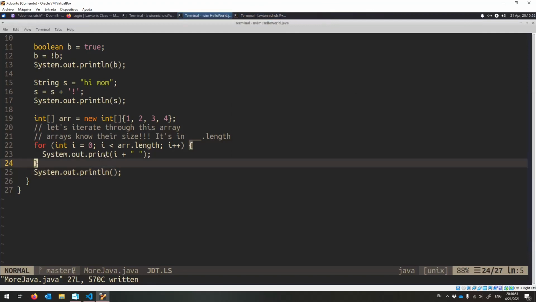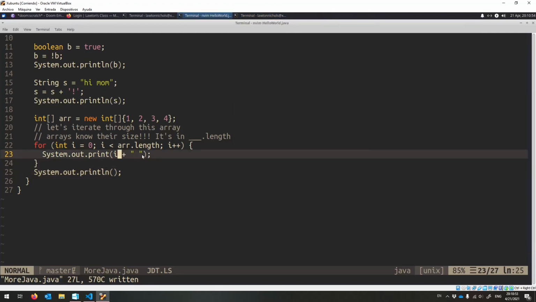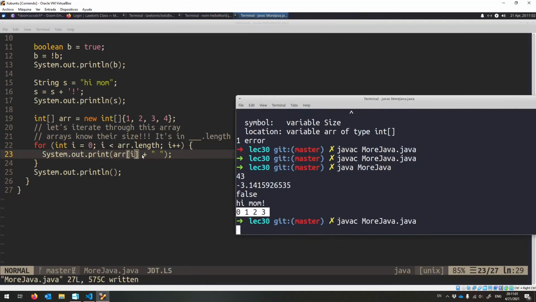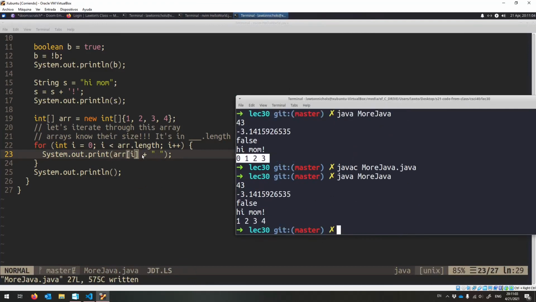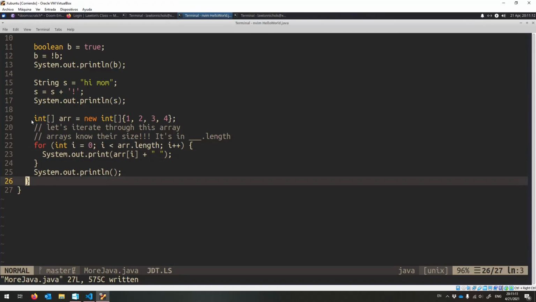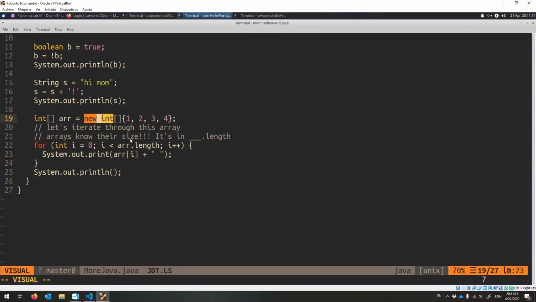Oh, I'm so sorry. I need to print the actual array, don't I? Let's go into it. arr, bracket i. Same notation. Okay, nothing different. It's just the way we're printing it is slightly different. Okay, so it's printing 1, 2, 3, 4, which is correct this time, sorry. And that is arrays in a nutshell. You gotta say new. You gotta make them on the heap.